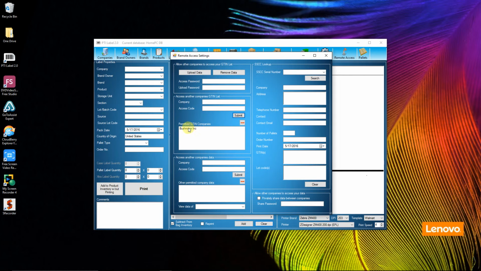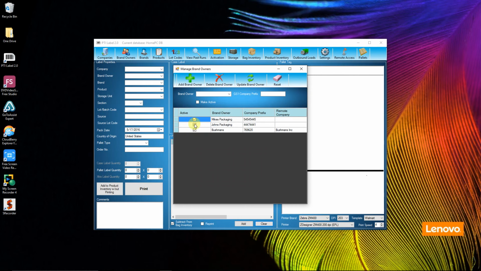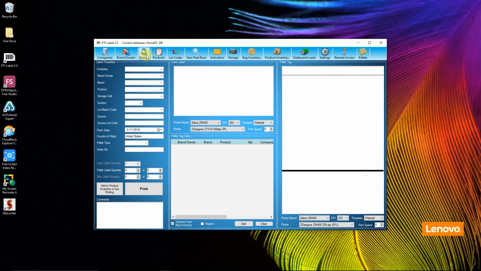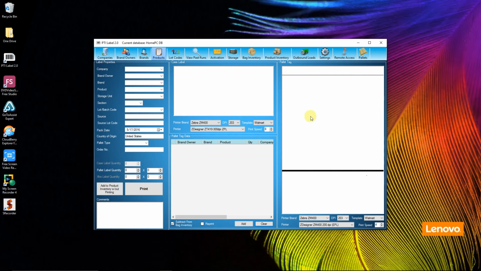If you want to deselect one, you don't have to remember that access code. You click on it and it shows you. If I hit the minus button right now, it would take Bushman's off my companies. I'll show you what that did. If I exit out of here and go into my companies now, you can see that I have access to Bushman's company list, which is Bushman's, Wada, and Bushwick. I have access to their brand owners, which is Bushman's, and their brands: Walmart, Sam's Club, Aldi's, Speedy, Packer, and Kroger. And now I have access to their product list.